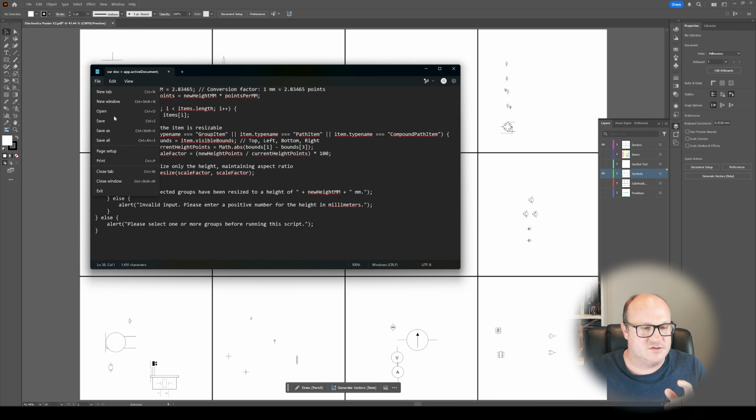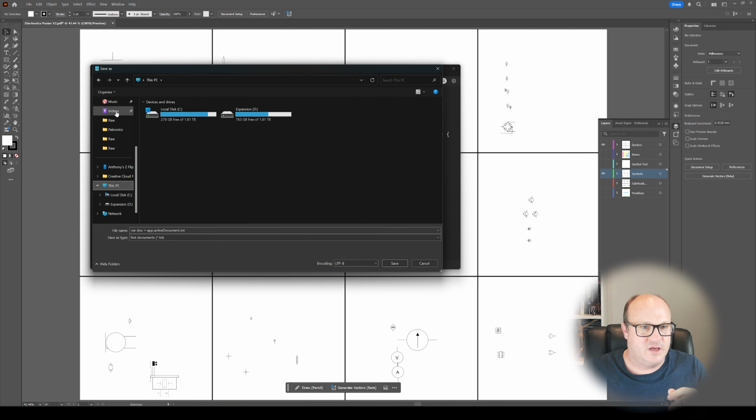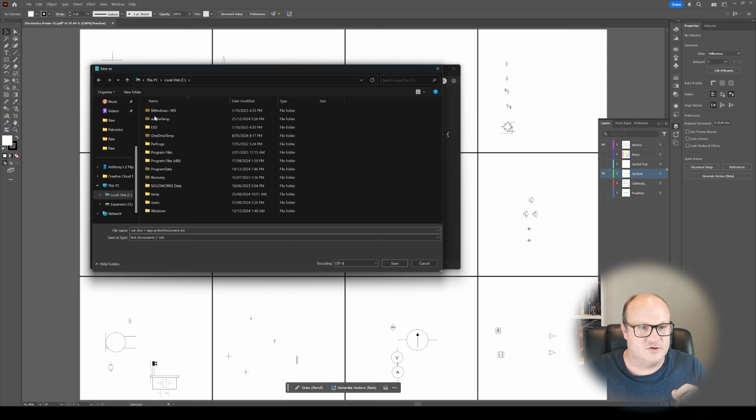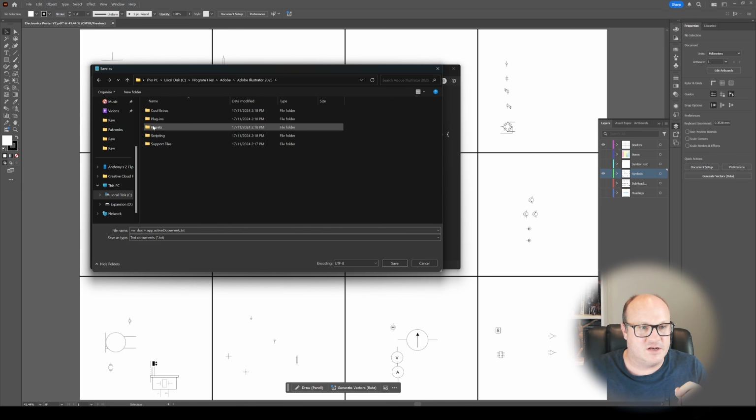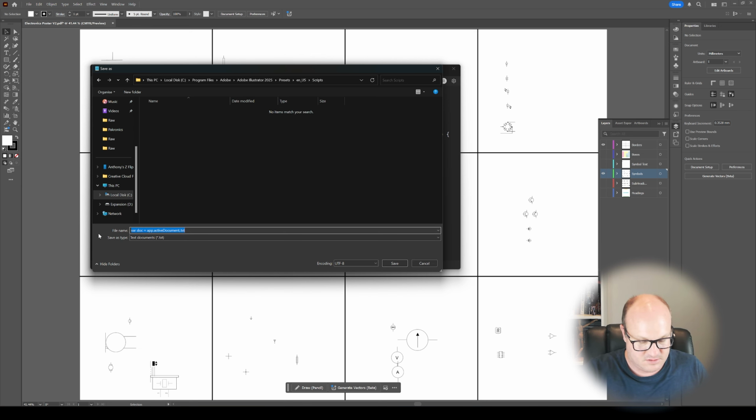I'm now going to click File, Save As, and I'm going to save that document in the local disk, Program Files, Adobe, Illustrator, Presets, English, Scripts. I'll name this document Batch Selection Resize Tool.